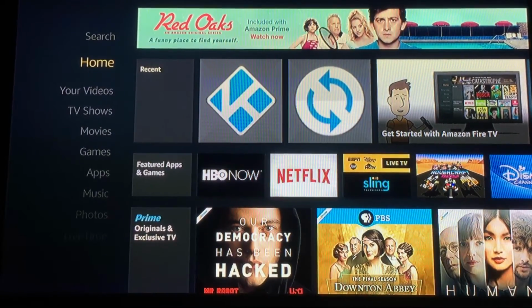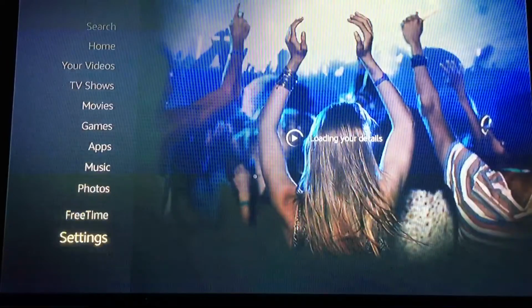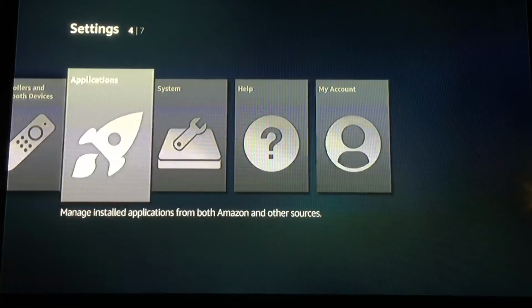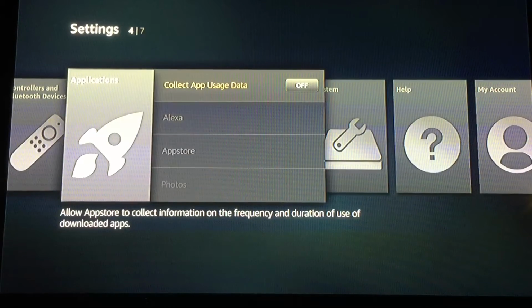Hey, I just want to walk you through this. A lot of people are saying that they don't have a whole bunch of data left on their Fire Stick or Amazon Fire TV. Anyways, I'll walk you through real quick how to clear some of that out.